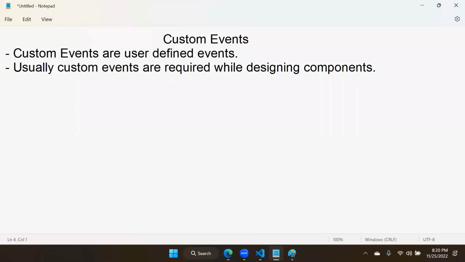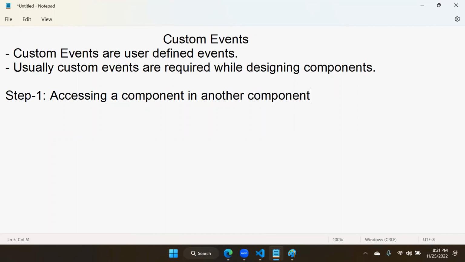So what are the consequences to understand here? First thing is actually step 1. That means to handle the custom events, the first step is accessing a component in another component. This we can do by using the selector. That means we have app parent. This is the component. In this app parent, just syntax I am defining here, we have to access child component.